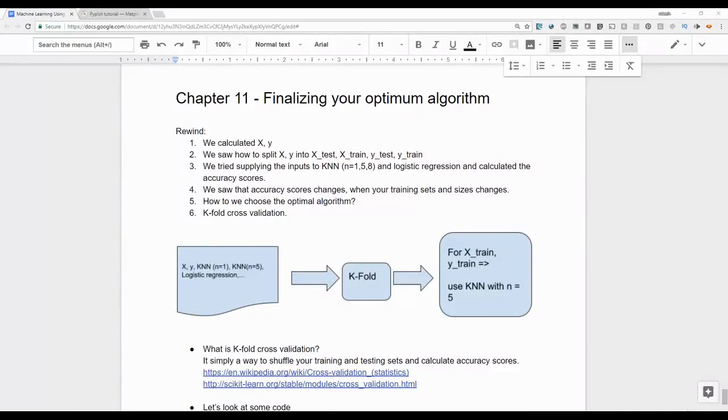Hello and welcome back. I hope you're enjoying all the videos so far. We looked at a lot of things in creating a data science model. We looked at how to pass on your inputs and stuff like that. So here we are going to take one step further. All right. So a quick rewind of what we did so far.